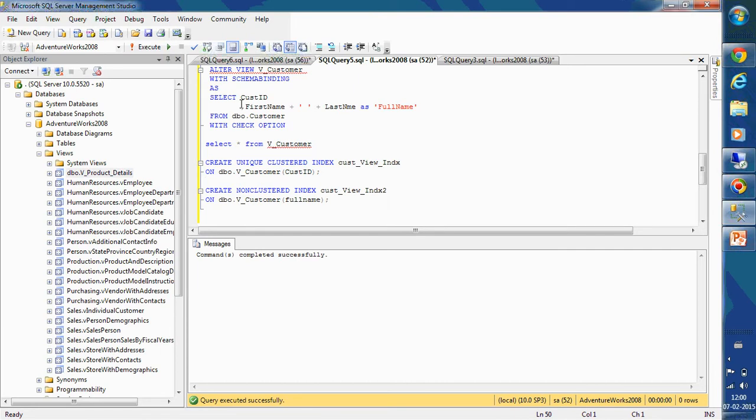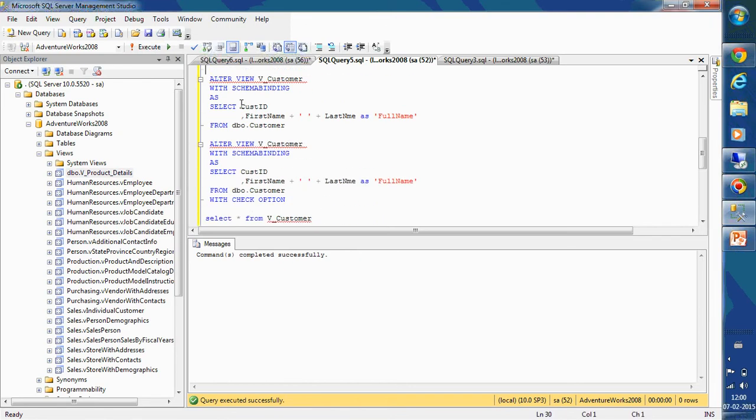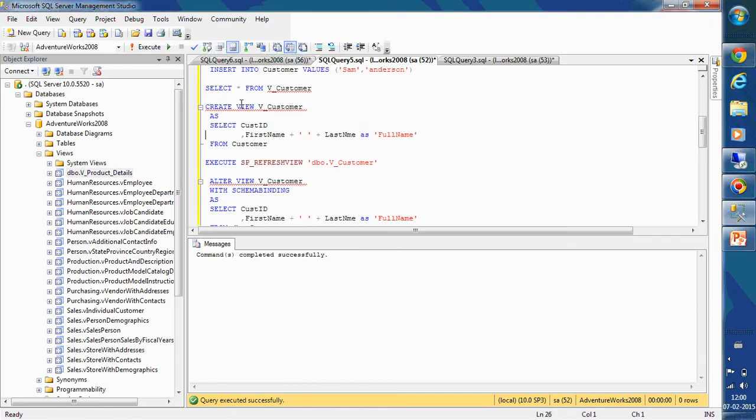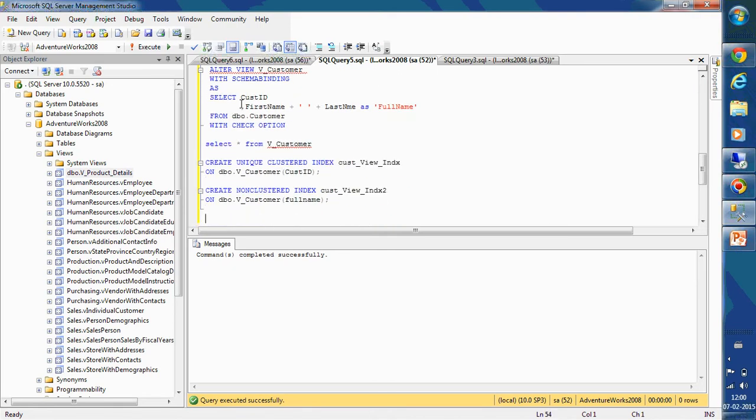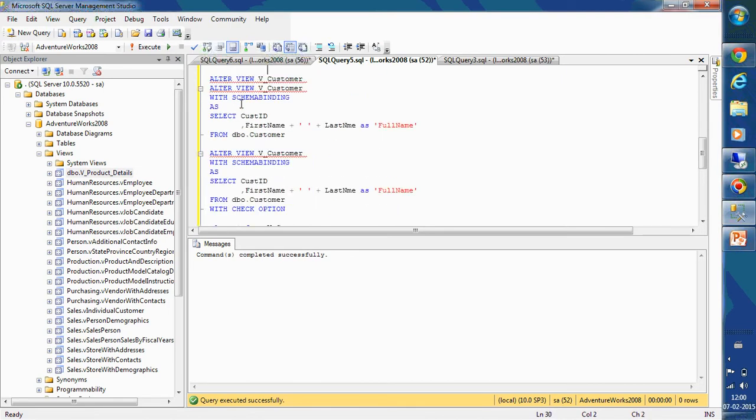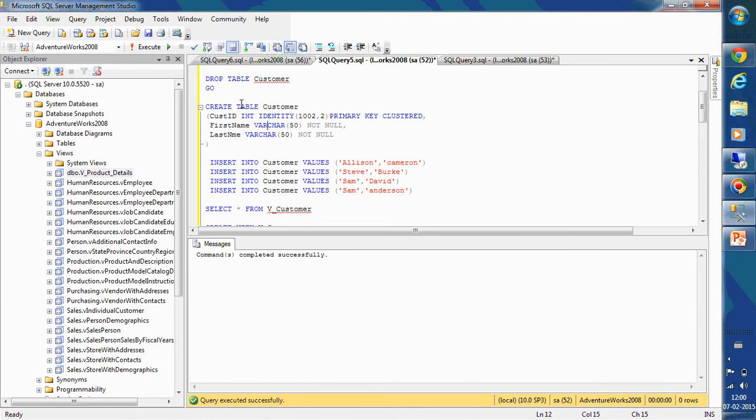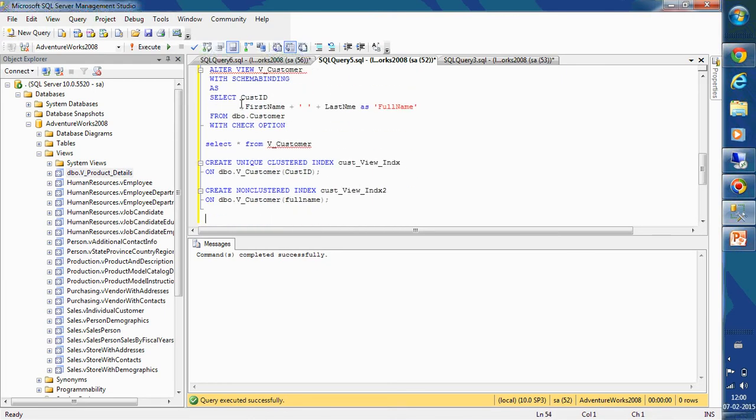That's one thing. Another thing, in my view, I've actually concatenated the first name and last name as a full name. So since we are creating a definite index on the view, I cannot create an index separately on two columns, first name and last name, as we have in the table. Rather, I have to create an index on the new column that is available in the view, which is full name.